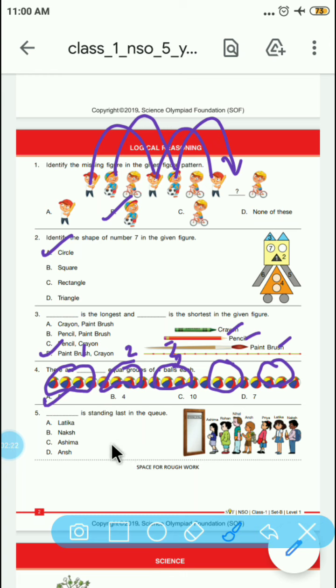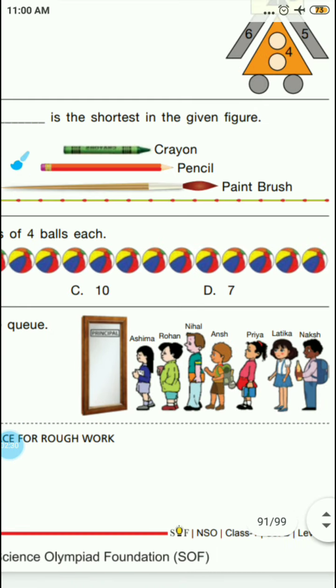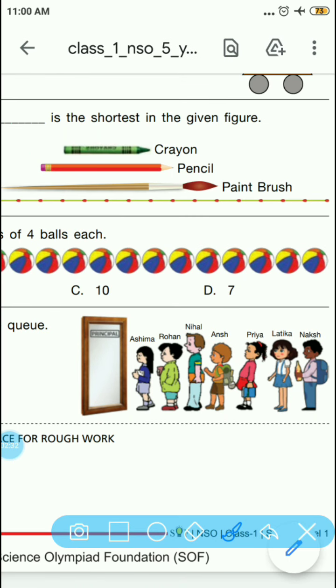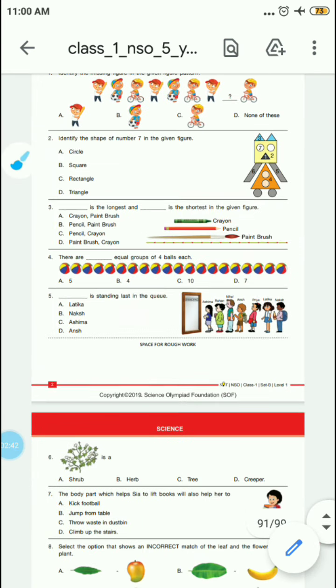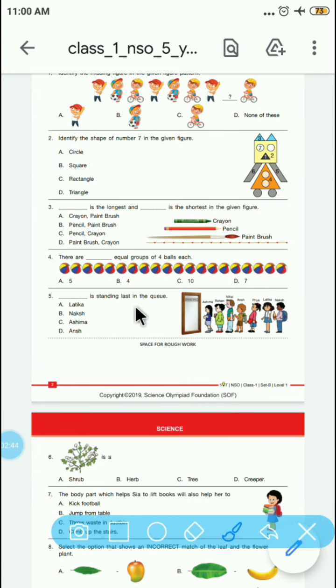Okay, question number 5. Dash standing last in the queue, which one is it? Let me zoom it for you guys first, so you can clearly see the name Naksh is in the last of the row. So let's go with Naksh, option B.